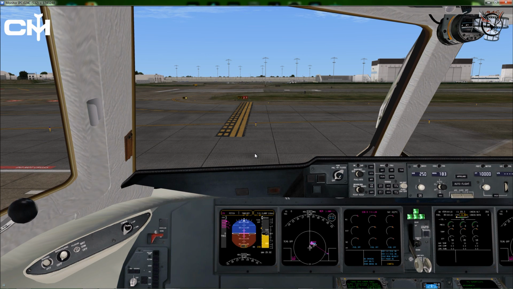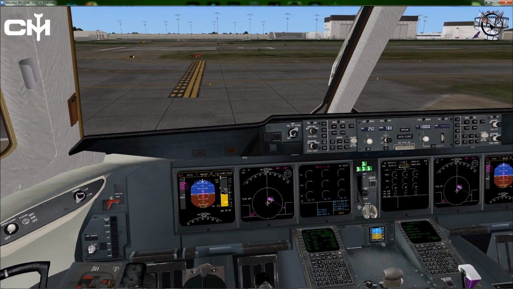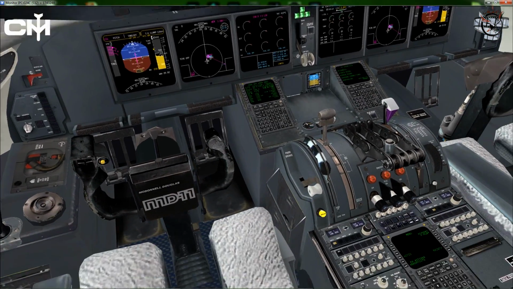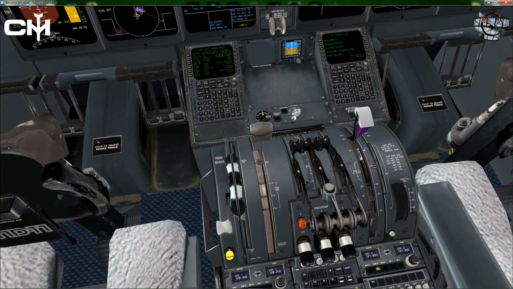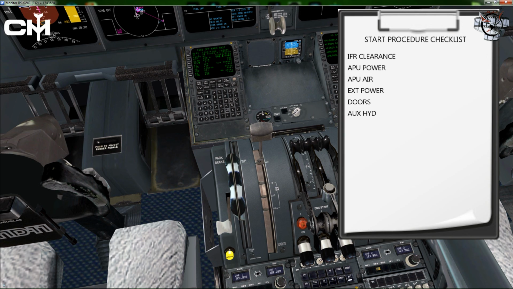IRS is already taken care of. Auto brake needs to be set to takeoff mode. And we're going to have to fly around a little bit for some of this, right? So auto brake is up here. That's this guy, takeoff mode. Just give it a left click and that puts it in takeoff mode and we're fine on that. And that actually takes us into our before start checklist.